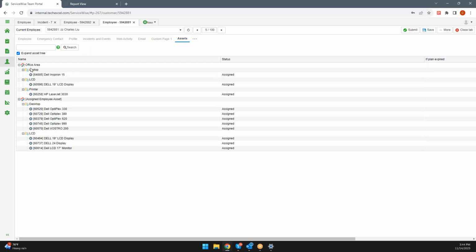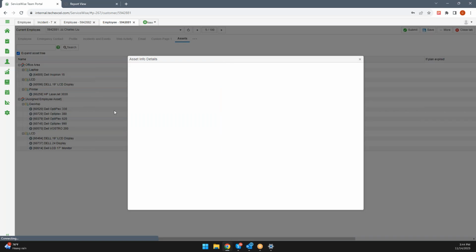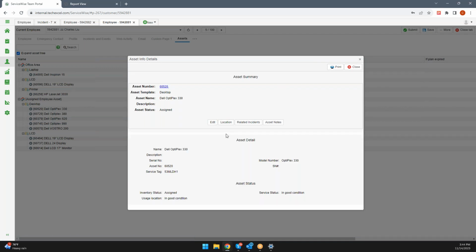Certain things right here, like printers, maybe monitors, may be assigned to a location instead. That's where it says office area. Down below, assign employee assets, these will be the things assigned to this individual. You can always click on the asset and see some details. You can edit the location, create an asset, or create tickets here, but generally we wouldn't create tickets on this page. You'll be able to see assets, serial numbers, all the relevant information.